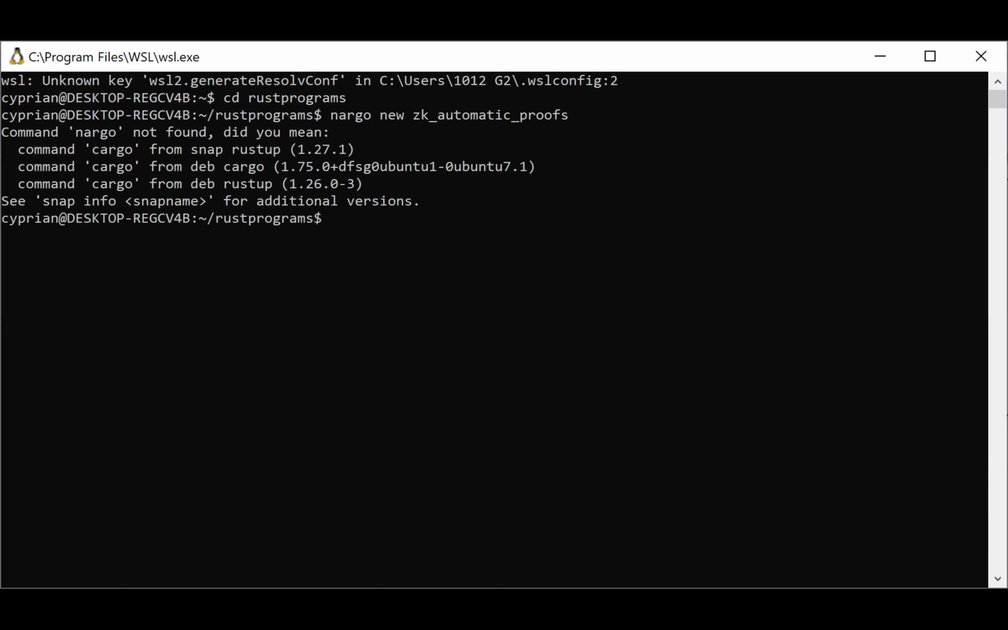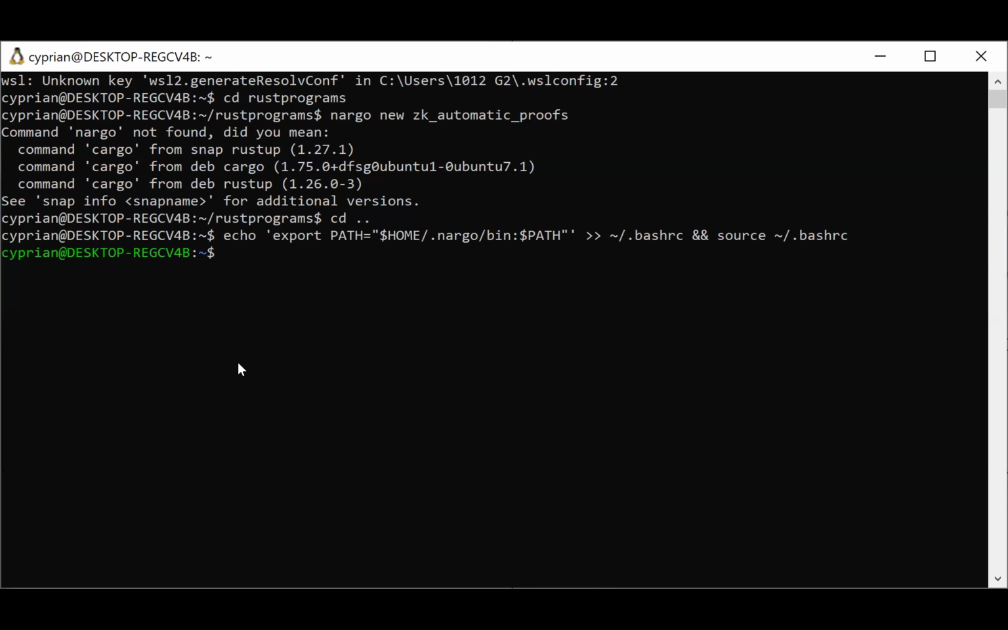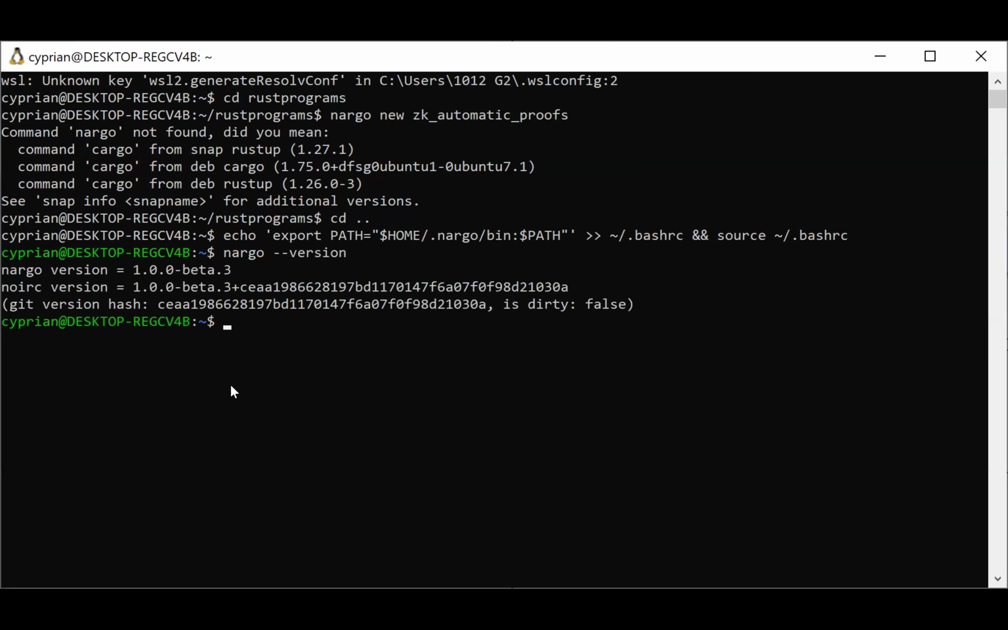Oh, my nargo has a problem, but I'll just fix it. It's not in the right path. So let me come out and give it this command to take it to the right path. It's now in the right path. I can confirm by asking for the version. If it gives me the version, it means it's in the right path, but if not, it will not give me the version. It has given the right version.